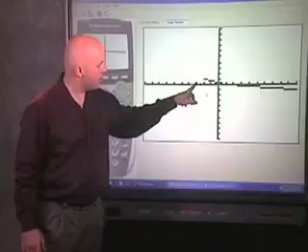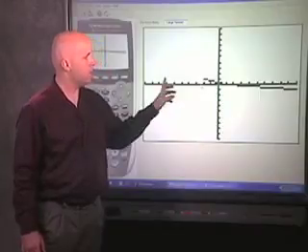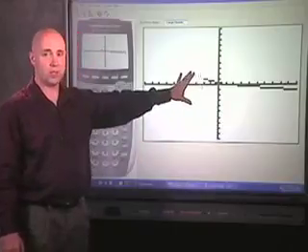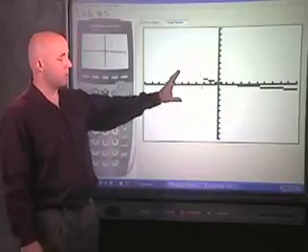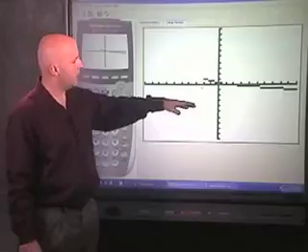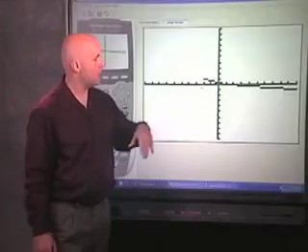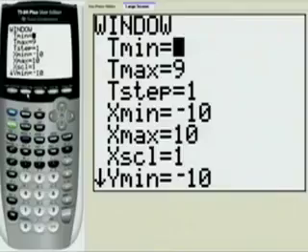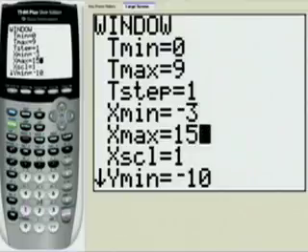It looks like we don't need to go much past -2 for x min. We can go out a little bit past 10 just to make sure we see the complete graph. So we'll let x max be something like 15. And for the y min, we might cut that down to, say, -3 and then go up to +3. So we go to our window. We've already adjusted t. We're going to let x min be -3. X max, we said we're going to go up to 15.